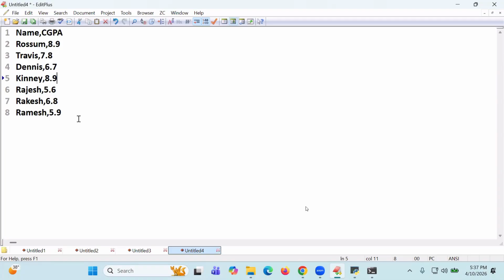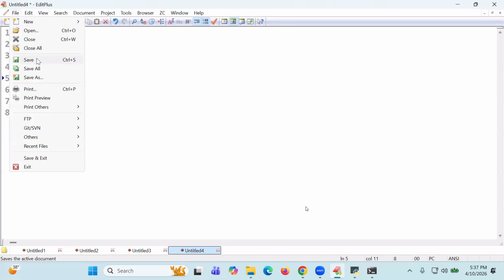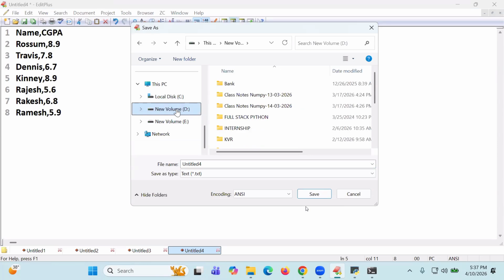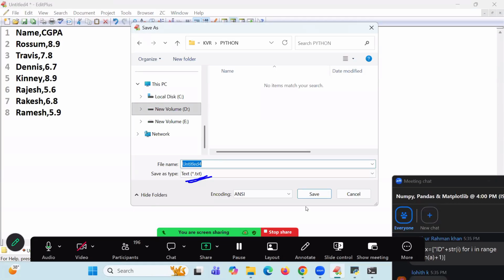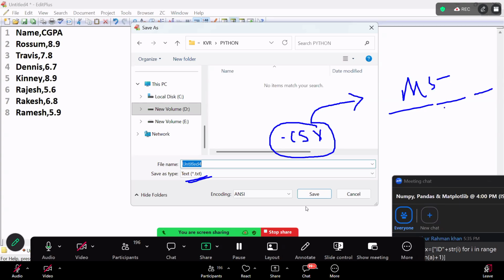Why do we use files? To store my data permanently. So I'm saving this small data. Say save. Where do I want to save it? D colon KVR, Python here, some folder, wherever you like. By default, it is making us save as which file? TXT file. But my extension is what? Dot CSV. Whenever I save my file as .csv, internally it is treated by my system, operating system or any environment, as what? An MS Excel comma separated value file.